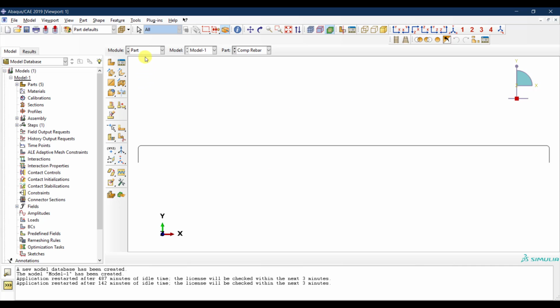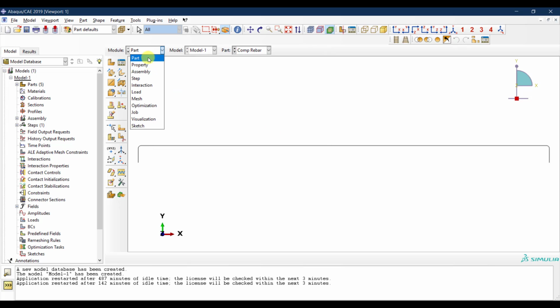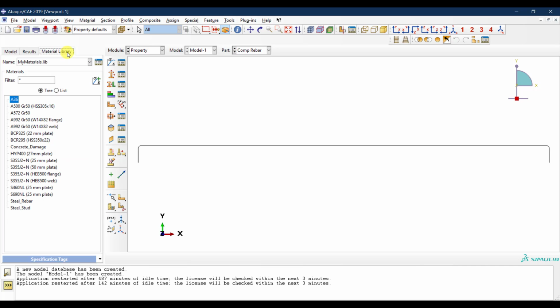Okay, so now we have all our parts. We have done all our parts over here. So now we can go to our next step, which is defining the property. And for the property, we need some materials to be defined. Actually, I already have, I can go to my material library. So I already have this defined.